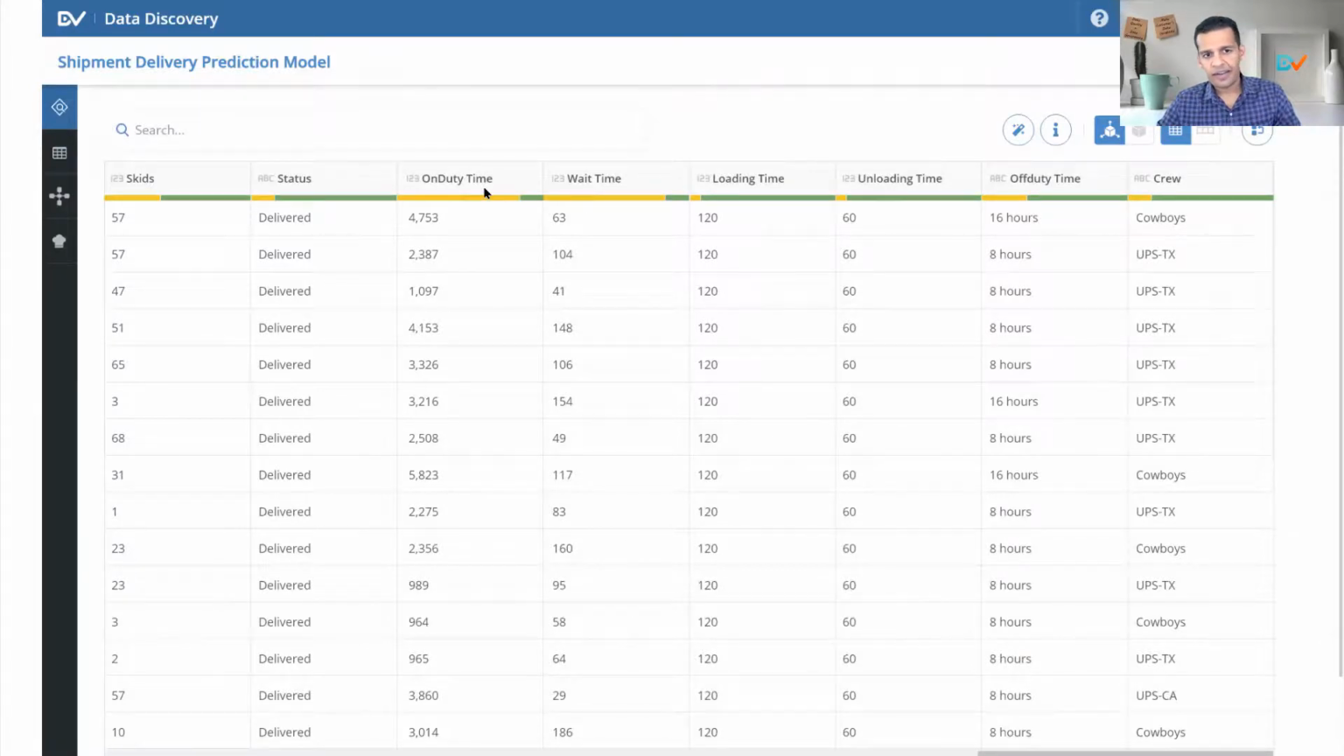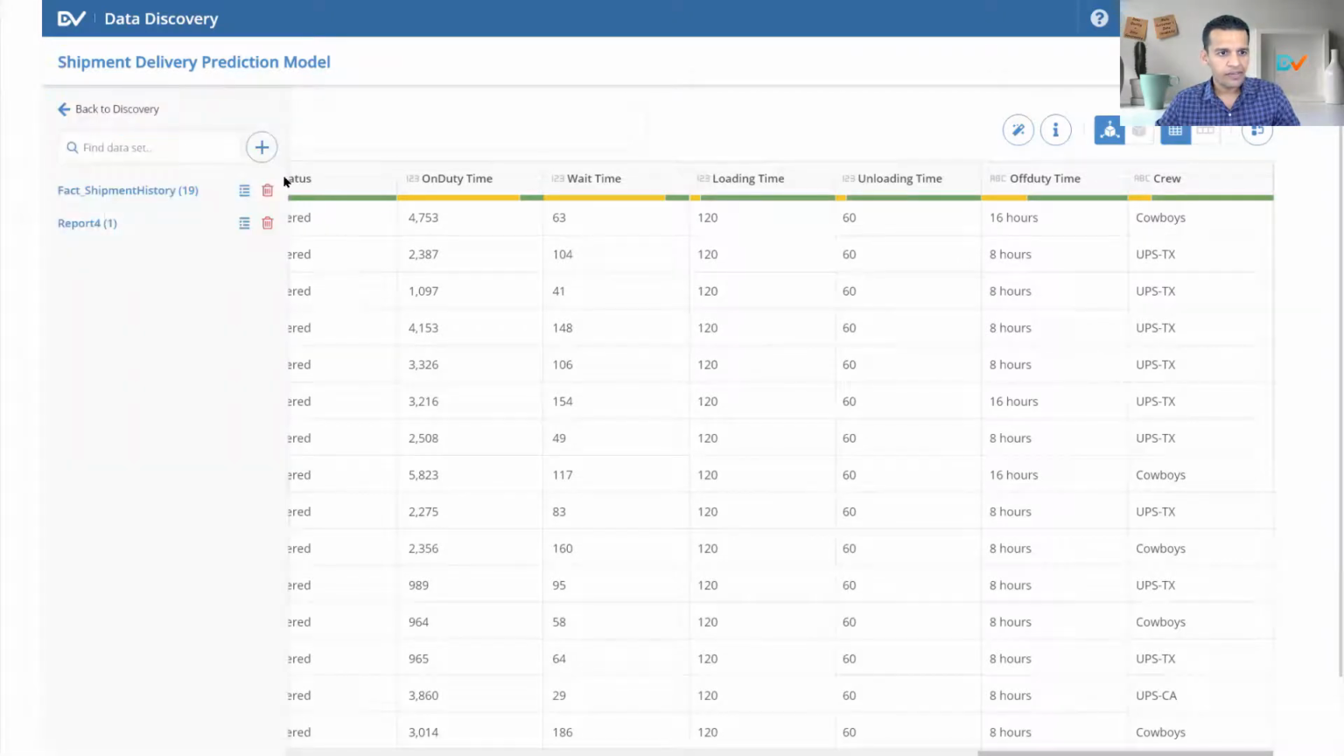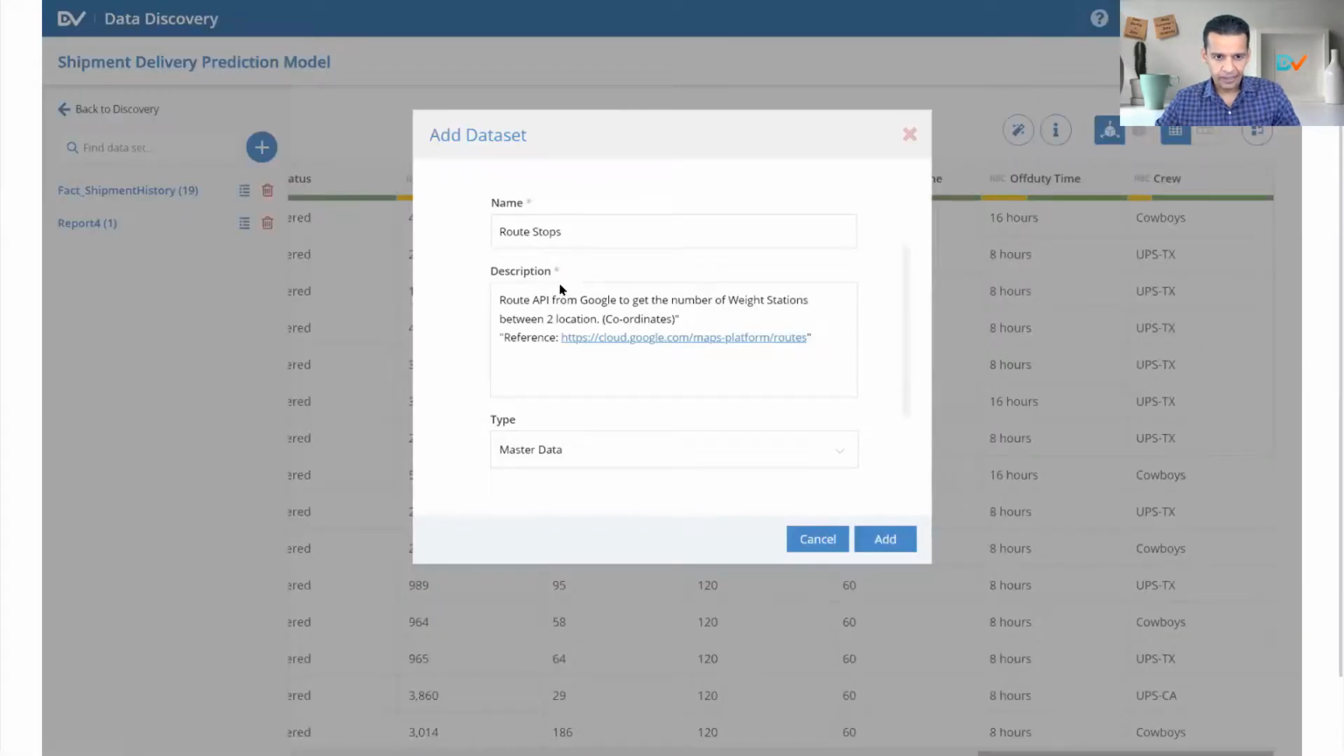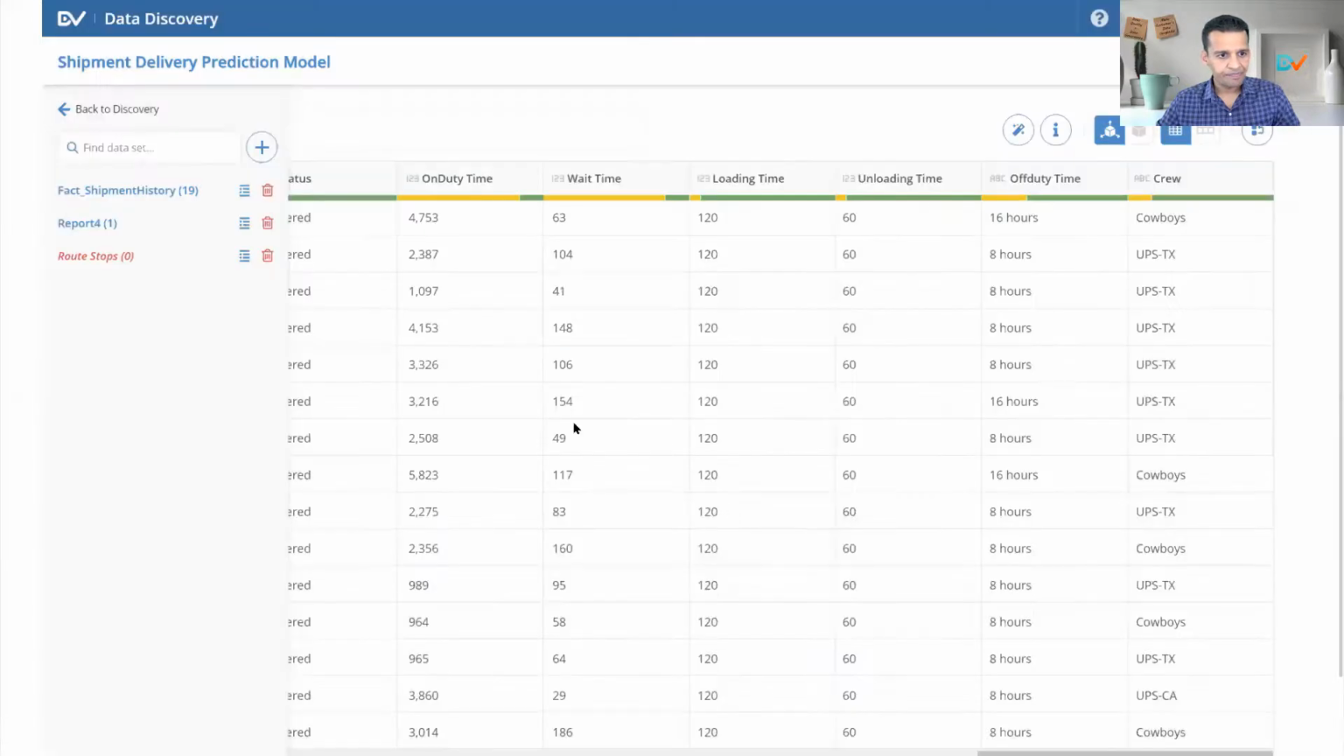In addition to that, I drop number of stops and I decide that we need to bring additional third-party data set, let's say Google API, to bring the number of stops. I can go ahead and add the nodes here, go back to data set, add, and I say we want to plan for an additional data, which is the number of route stops from the Google Routes API. Go ahead and add it.